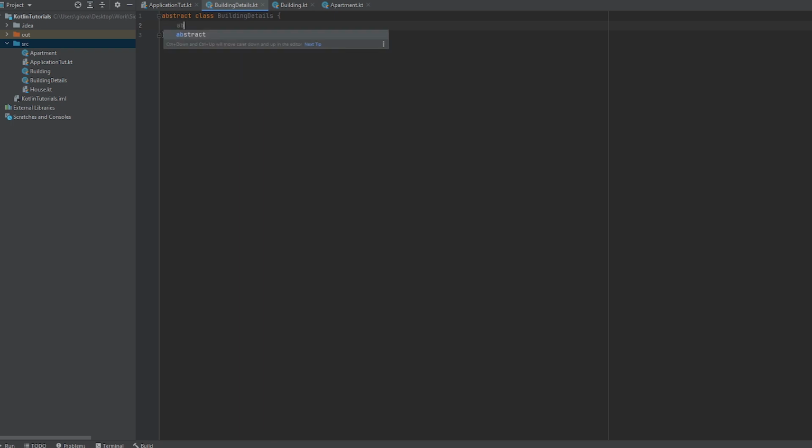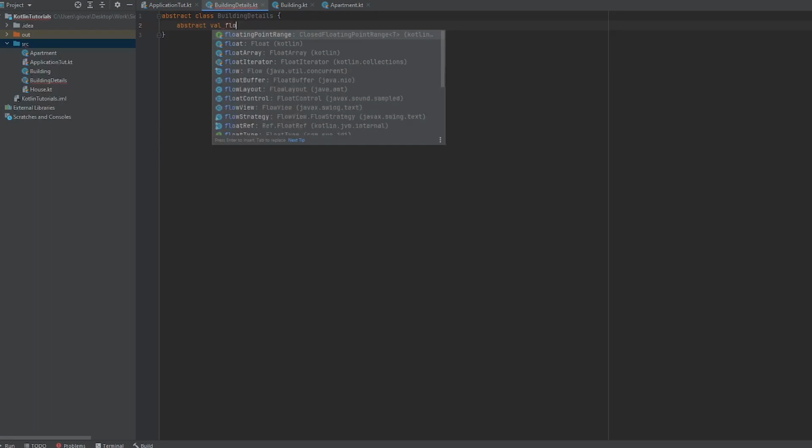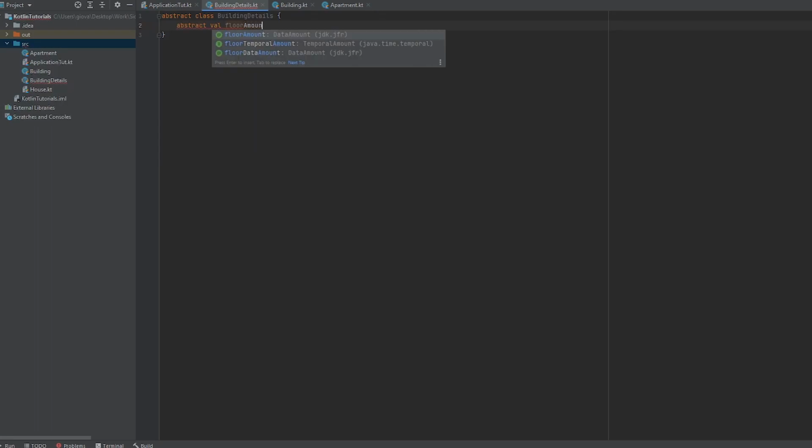So let's create an abstract property. So we're going to call this abstract val floorAmount of the building, because we want to know how many floors the building has. And we'll make this an Int. So the first thing about an abstract property or method is that they cannot be implemented. I can't make this equal to 0 to give it a default value. That's not possible because it's abstract. Only the subclass that's inheriting from BuildingDetails can implement it.